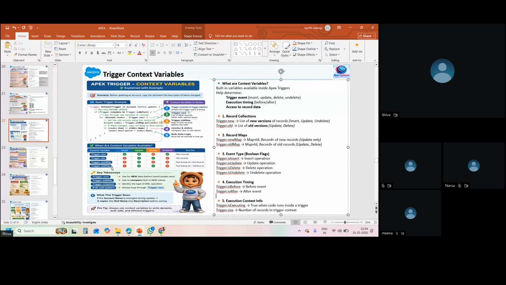And Trigger.oldMap. So in Trigger.newMap, why do other scenarios not exist? Because the id will not be there in the other scenarios. In the maps, we are using an id for the key, so that's why the other scenarios are not available for this new map. Trigger.oldMap, so in update and delete, we will have Trigger.oldMap. Okay, understood?